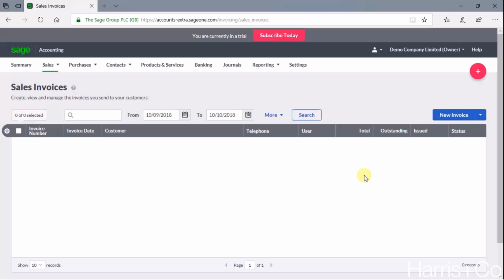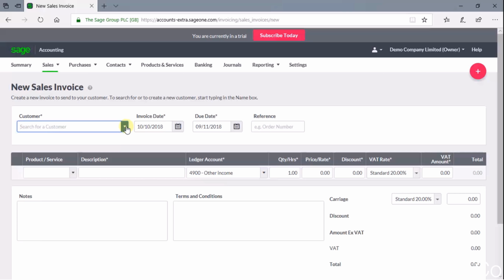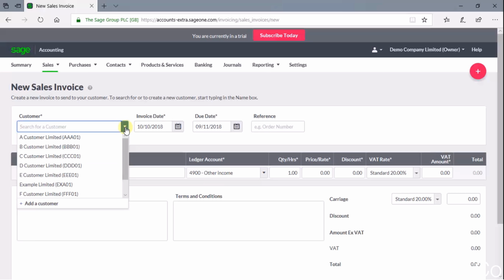But what we're going to do is create our first one in this example. So to create a new one, we click on the New Invoice button at the top right. And then once that loads up, it's just going to ask for some details about who we're actually raising the sales invoice to. So we can click on the drop-down item here and select a pre-existing customer record that's already in Sage 1. Or we could add a customer at this point.